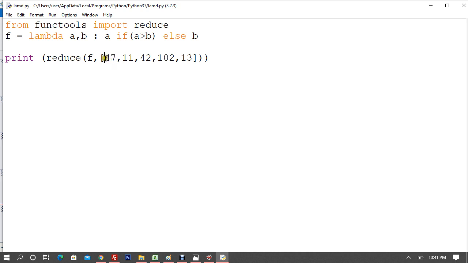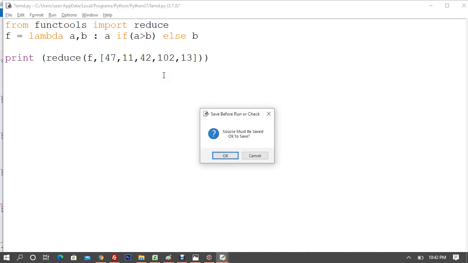Out of all, you can see what we are getting. First, is 47 greater than 11? No, then give b. What is b? 11. Is 11 greater than 42? No, then give b. What is b? 42. Is 42 greater than 102? No. Is 102 greater than 13? Yes, then give 102. Otherwise, give 13. If I take, for example, 12 at the end, then we should get 13 right here. Now we are getting 47 because the greatest element is 47 right here. So this is how reduce is going to work.